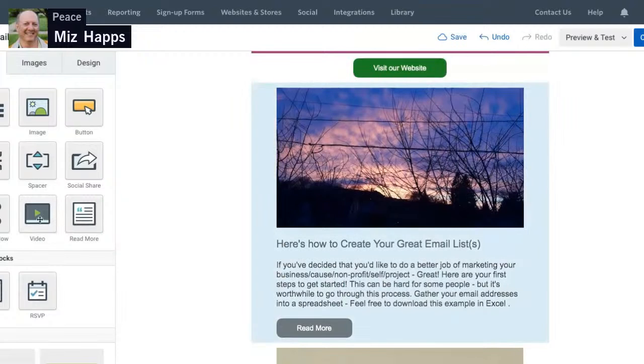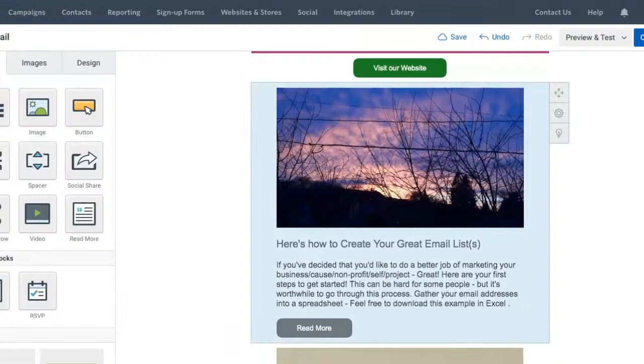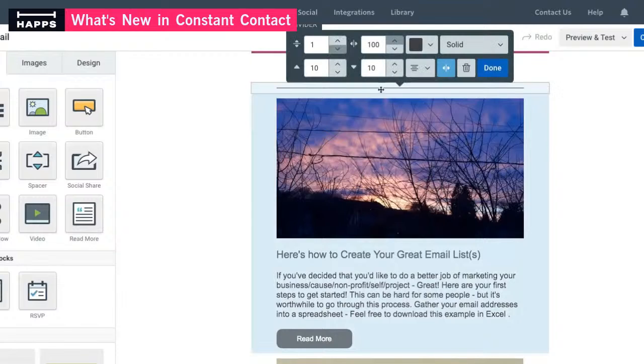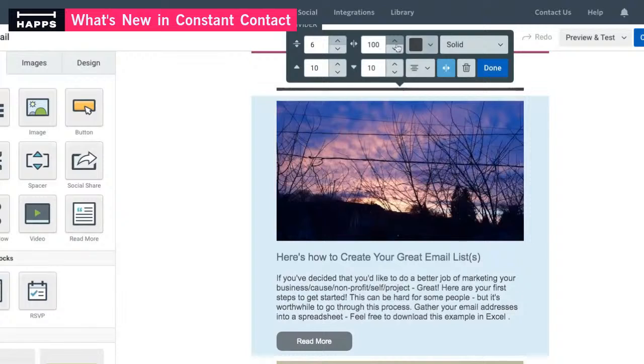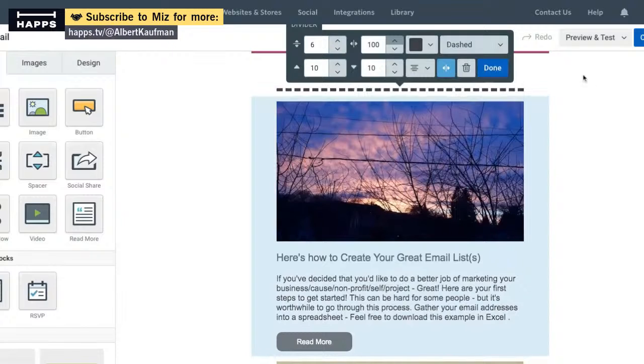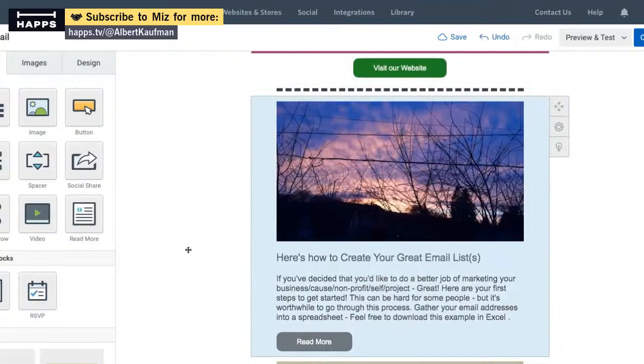So again, we can include a video. Social share buttons I've showed you. A divider just looks like this and just divides. You can change that, make it thicker. You can make that wider. Right now it's already going 100% across. You can change it from a solid line to a dashed line, a few other things.